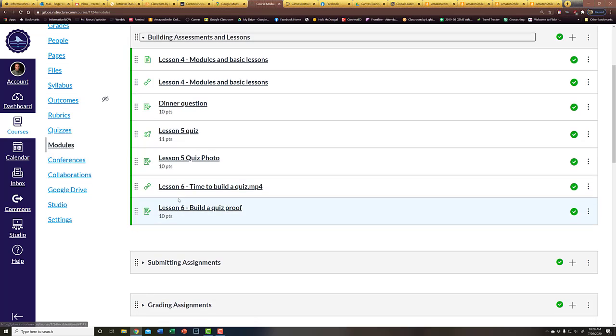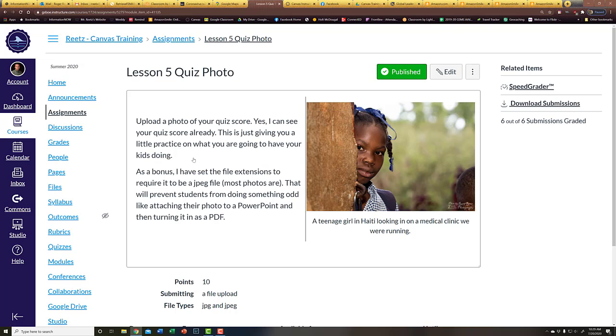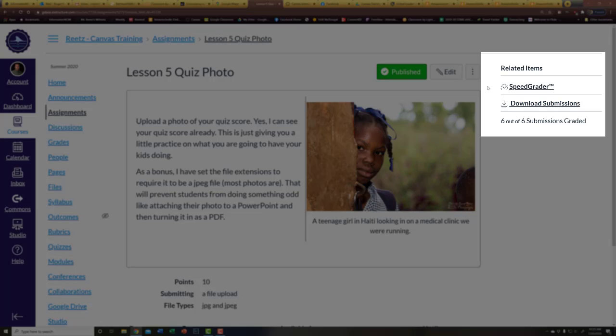Let's do right there. That's what I want, because this one has some cool stuff associated with it. When I clicked on that assignment that was scheduled to be turned in, what do I see over here on the right hand side? I see SpeedGrader.